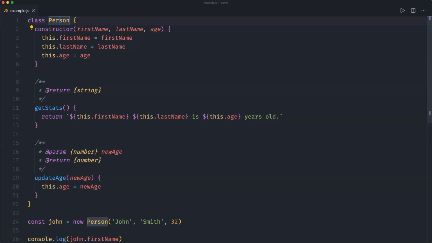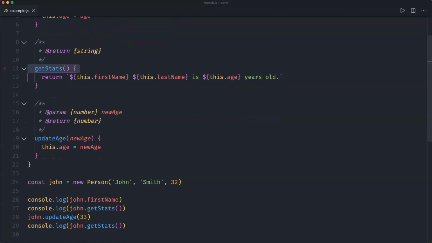So I have a person class that takes in a first name, last name, and age. And I have two methods. First, I have a getStats method that will return a string. And the string that's returned consists of the first name, last name, and age properties.